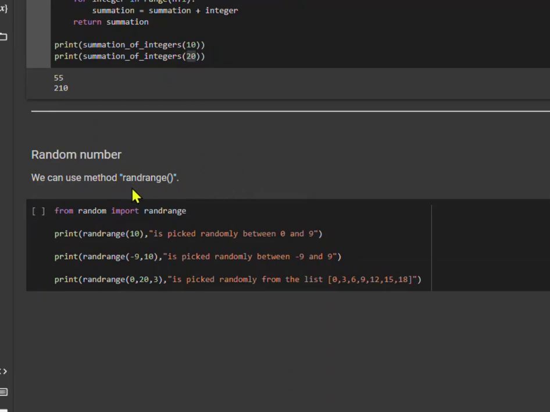Here we have a method called random range, rand range. And here is just to pick random numbers from a certain range. If we use 10 as rand range in our method, then that starts at 0 and ends with 9, 9 being n minus 1. If we have 2 digits, -9 and 10 separated by a comma, that means start at -9, the first character, and then end with the second character minus 1. So it'd be 10 minus 1 is 9. So pick a number between -9 and 9.